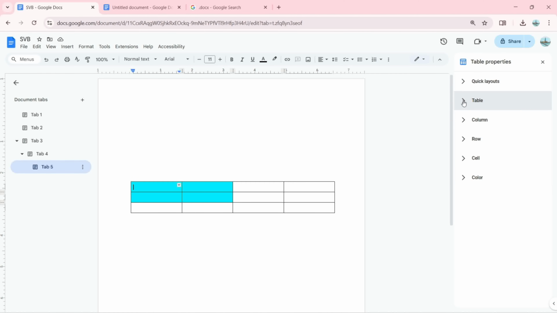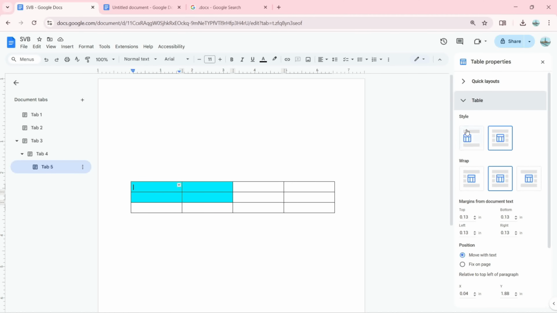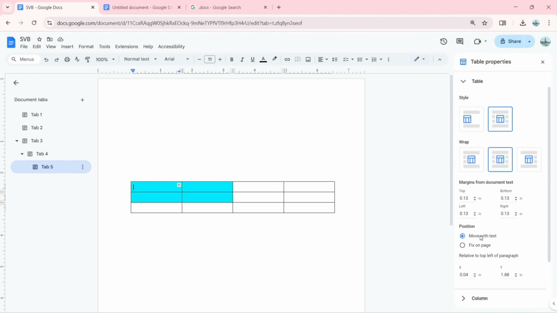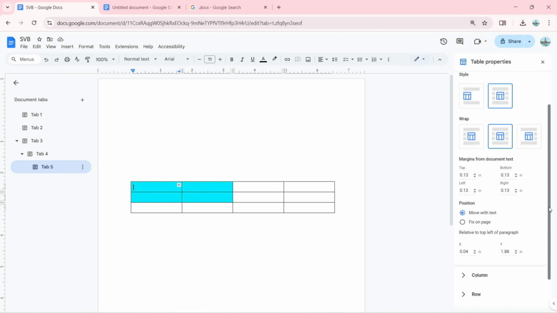And under table properties here we have the table, which we can change the style for wrap: right only, both sides, and left only. With the margins from document text, we can change top, bottom, left, right. But you can change with the position. You can move with text is selected. You can fix on page. And also here we have relative to top left of paragraph. You can change the X and Y.